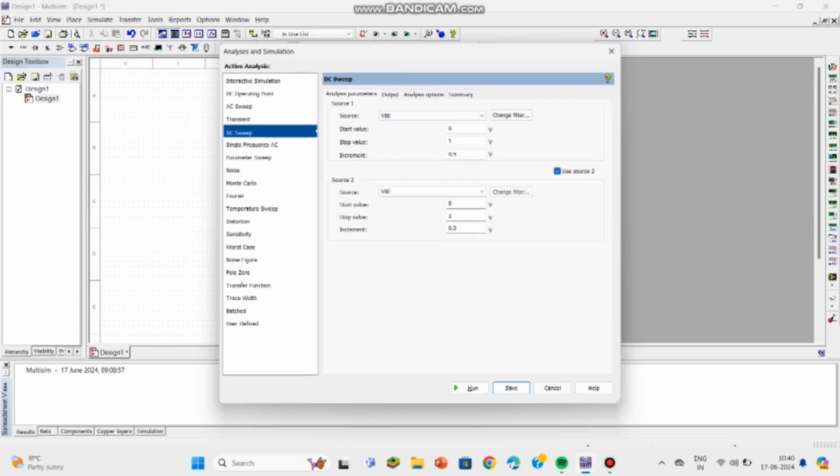Here you select Analyze Parameters. So as we are connecting two sources, give a tick mark to source 1 and source 2. Give the start and stop values and the increment values as shown, so that you will get the perfect graph.